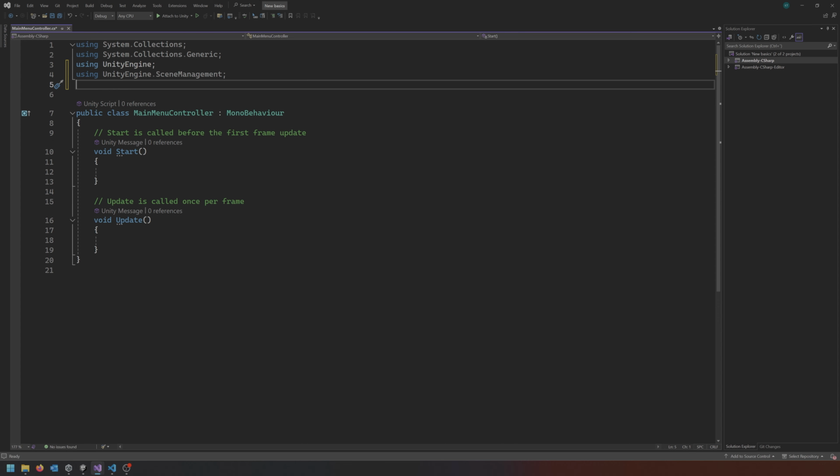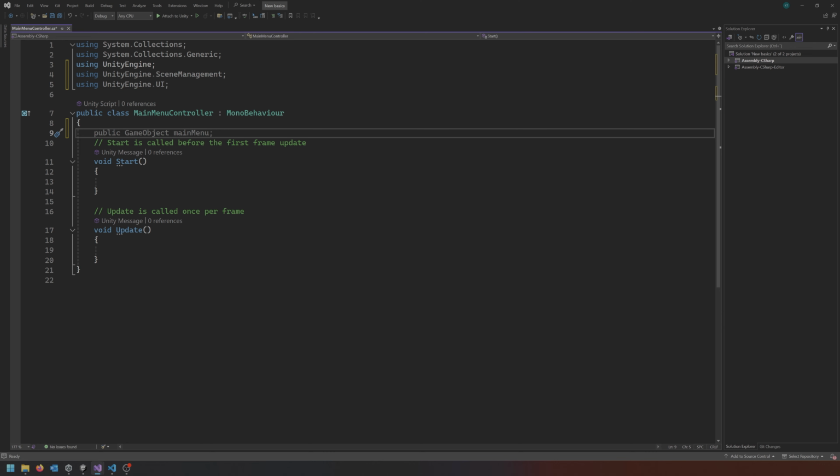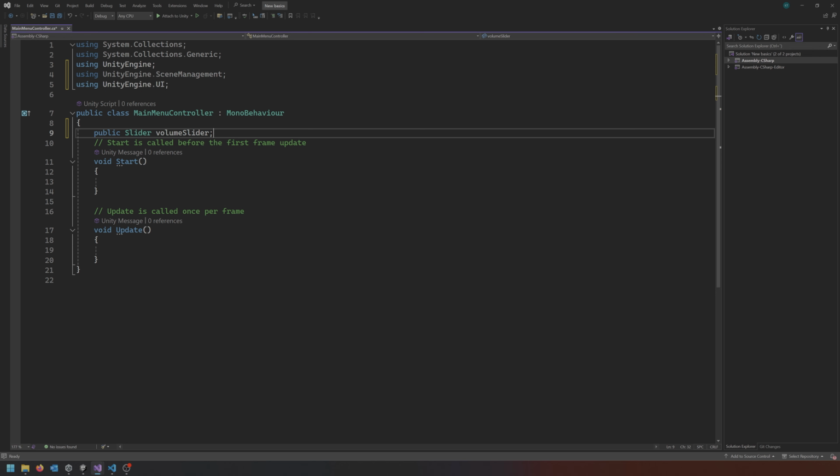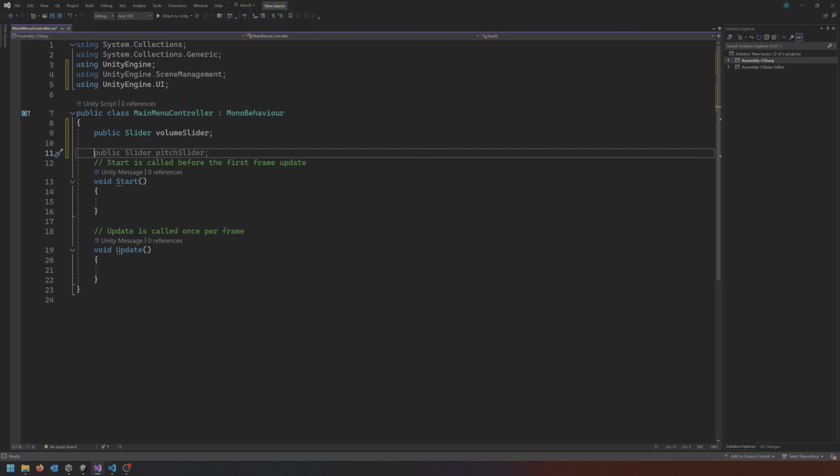We also want to be able to read some functionalities from the UI itself. So let's set up another using UnityEngine.UI. We'll load in the slider value, the volume slider that we set up. So we'll say public Slider, and then just call it volumeSlider. We also want to make sure that we have a float value that has our saved volume. We'll make that private, and it's going to be float, and we'll call it savedVolume.